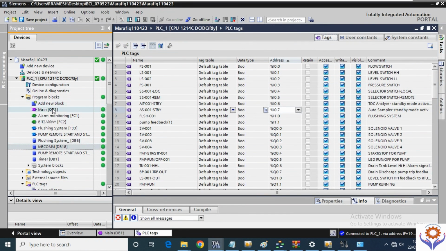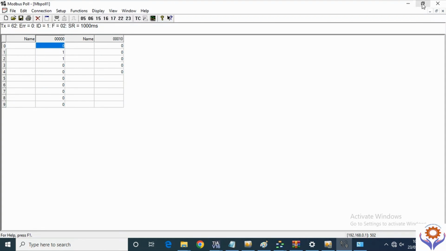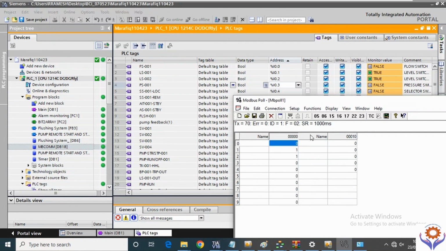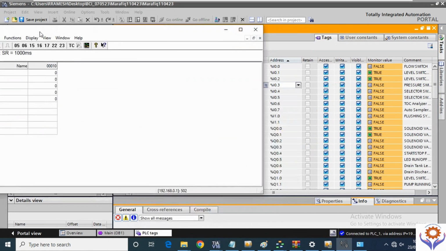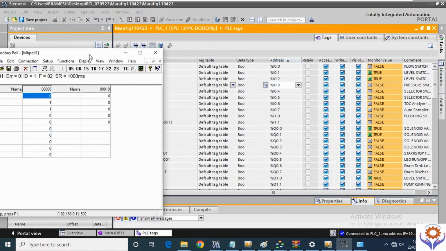And I open all the addressing PLC tags. From here you can find all the addresses. Here I am trying to monitor this one. See, now you can see the first one is 0, second and third are 1, 1, true. So you can find the same here in the PLC as well as in the Modbus simulator. This means Modbus communication is established between these two devices.